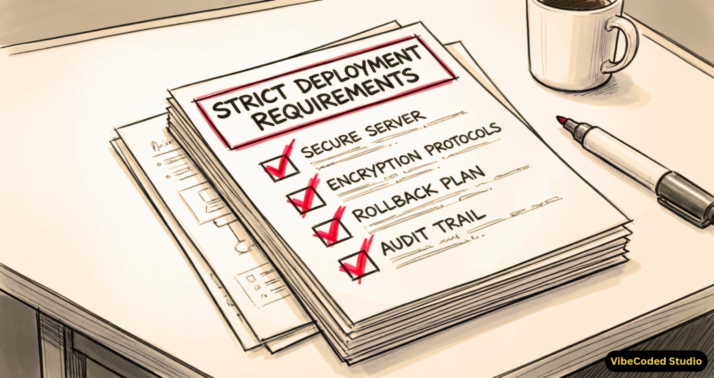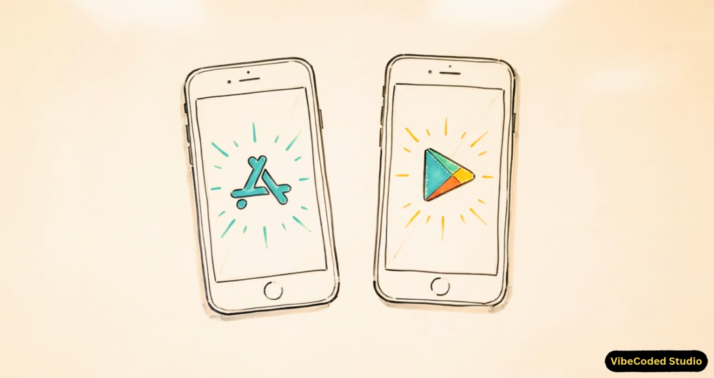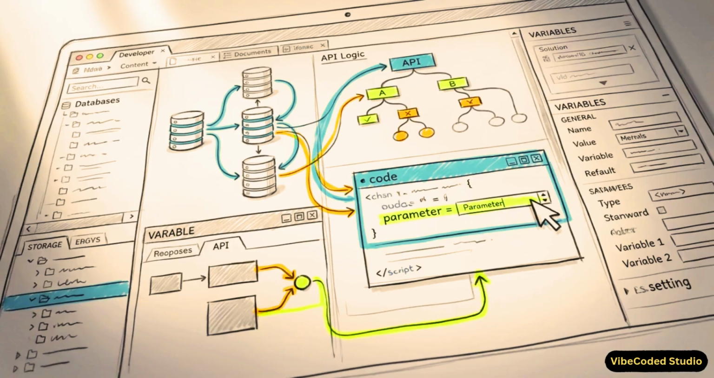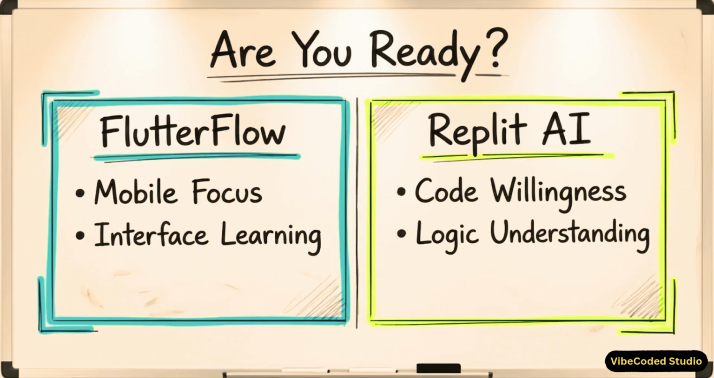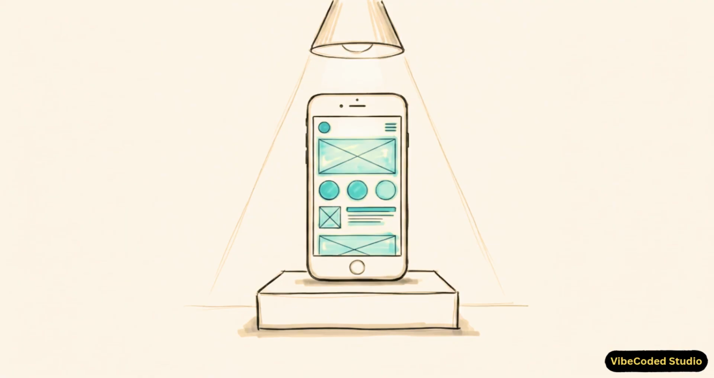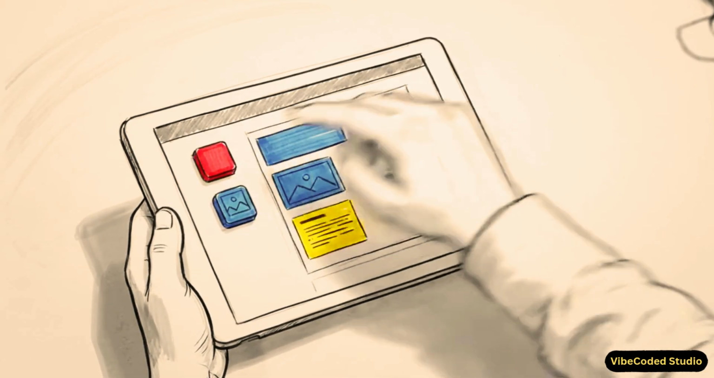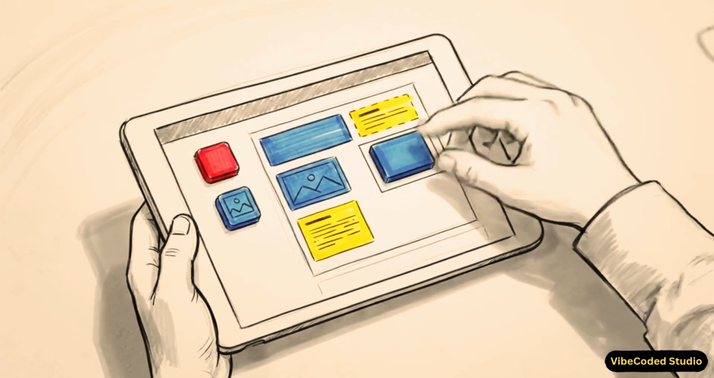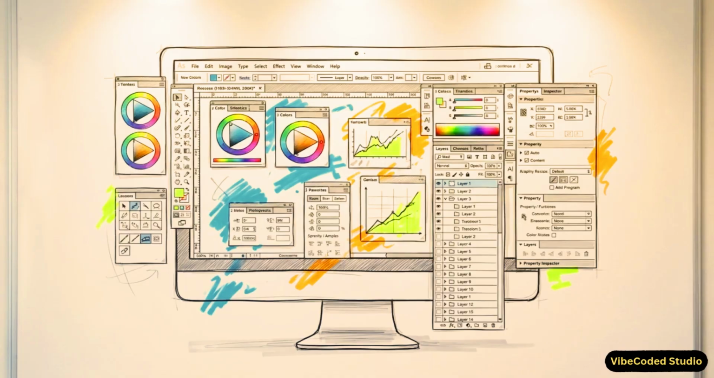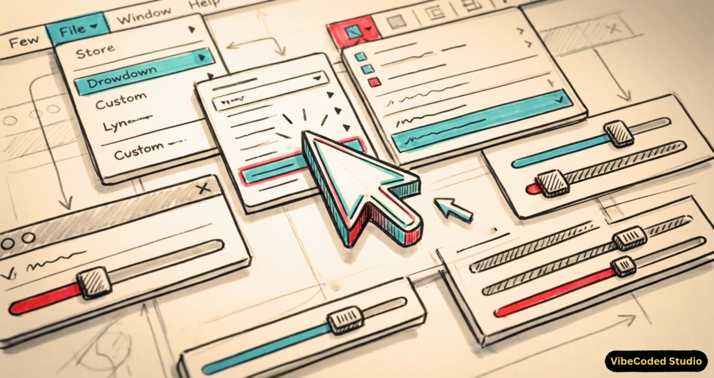Finally, we reach the users who have strict requirements. You need your app available in the iOS and Android app stores, or you need absolute infinite control over how your software functions. This scorecard lays out what you need to bring to the table for the 2 most powerful platforms on the market: FlutterFlow and Replit AI. FlutterFlow is built specifically for mobile platforms. It uses a visual building system to generate professional, exportable code that you can submit directly to Apple and Google. The trade-off is that achieving native app quality requires you to learn an interface that feels closer to professional design software than a simple drag-and-drop tool.